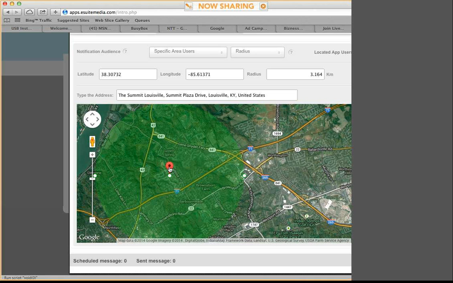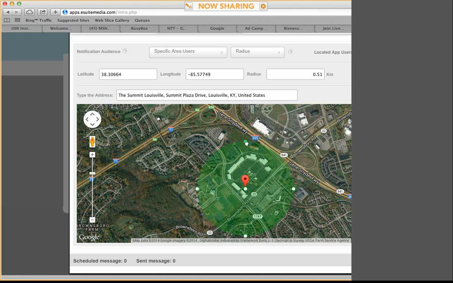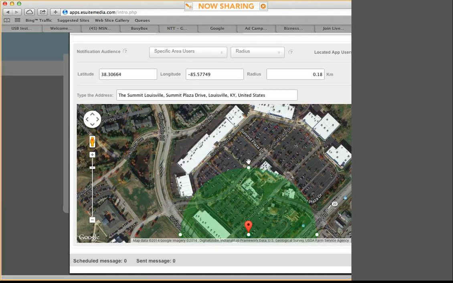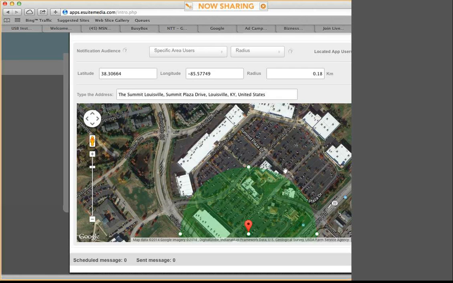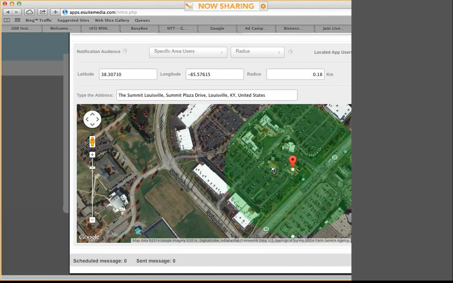We'll make this a little bit smaller. As I zoom in, and I know that this is a restaurant in the Summit that I'm looking to target. So in this particular example, if I wanted to, I know that this area right here, right on this pin, that happens to be Stony River. Anybody that happens to be there, I can send them a message now. I can schedule it. I can do whatever I want for it.